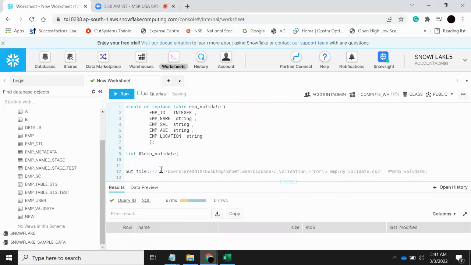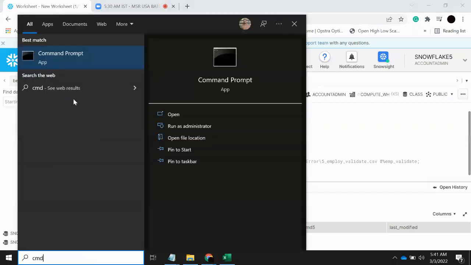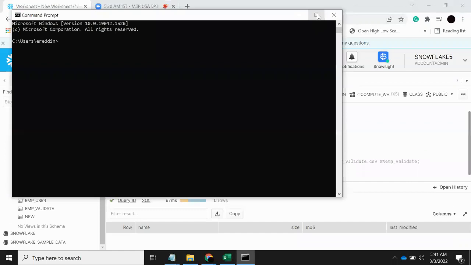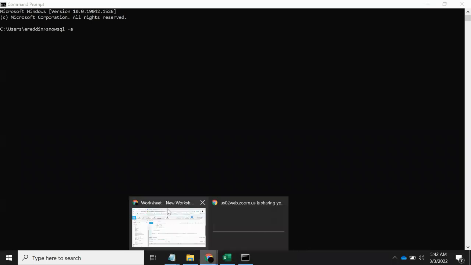When you execute it here, it will not work, right? This is a put command. So where we have to execute the put command, we need to connect to the CLI, right? So let's come to the command prompt. In the command prompt, how to connect: snowsql space -a, which means account, space, and then our account details. Let me copy the account details from here.